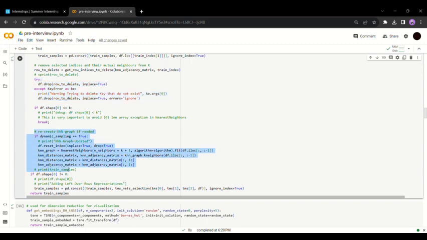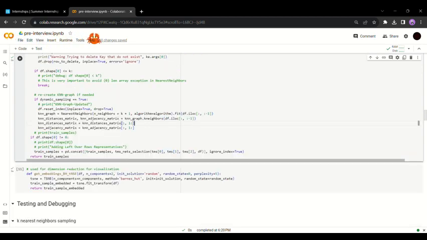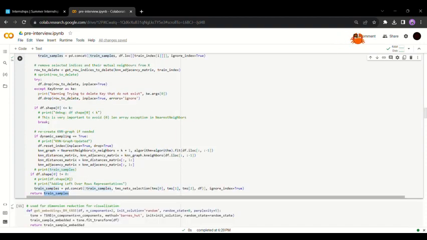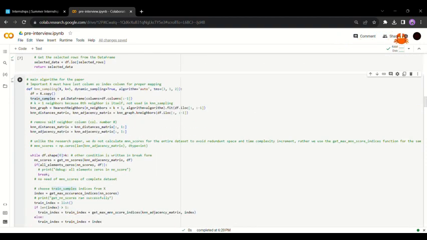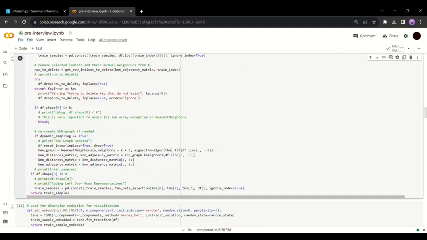Then this is the part where, depending on whether it is a dynamic KNN graph or a static KNN graph, we decide to change or not change the graph. Finally, if there are any rows left, we again try to select representatives of those remaining rows and then return the train samples. This is completely as per the research paper.